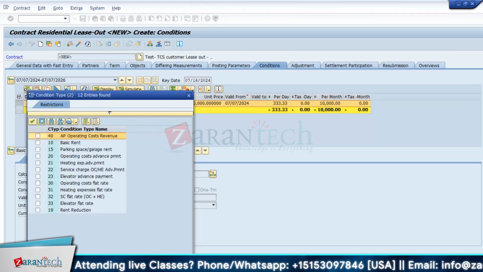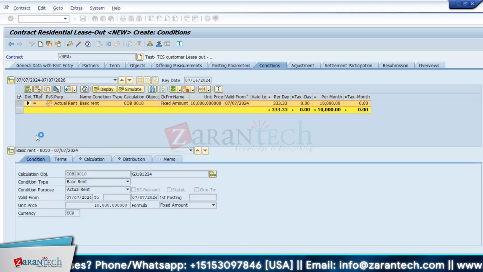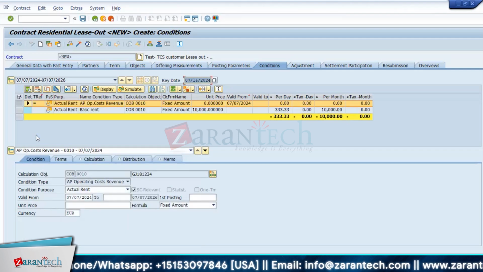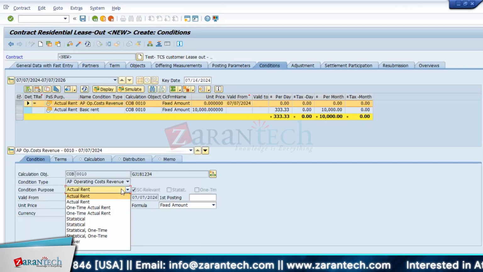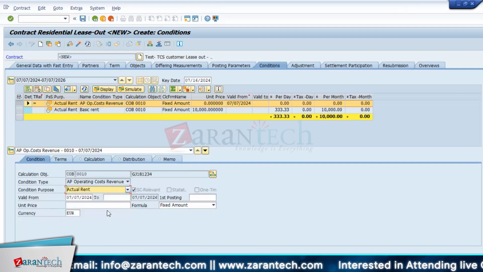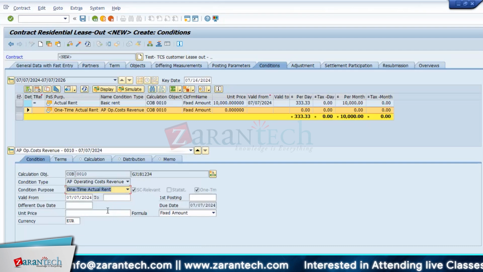Select AP operating cost revenue. And in condition purpose, can you see actual rent is there? Yeah. Select one-time posting. One-time actual rent, and give this amount as 1,000 or 2,000, something like that.